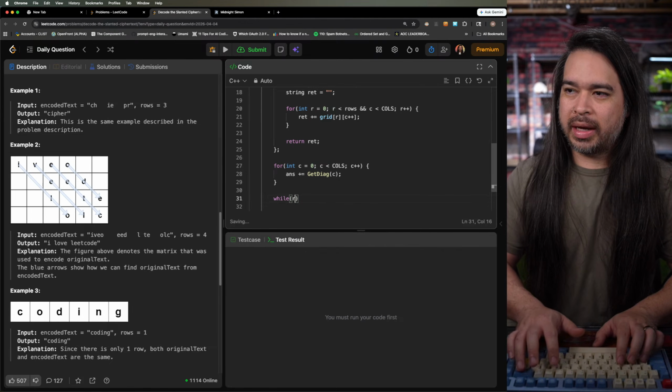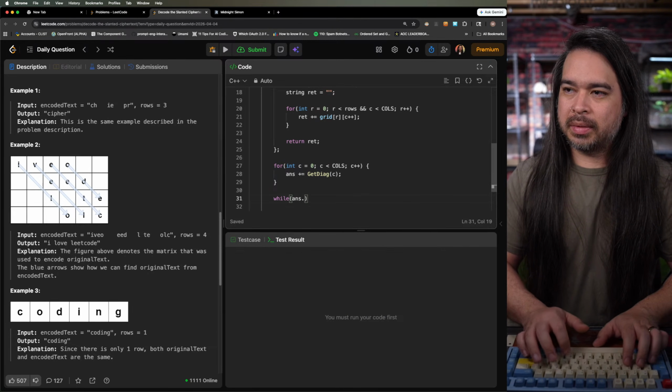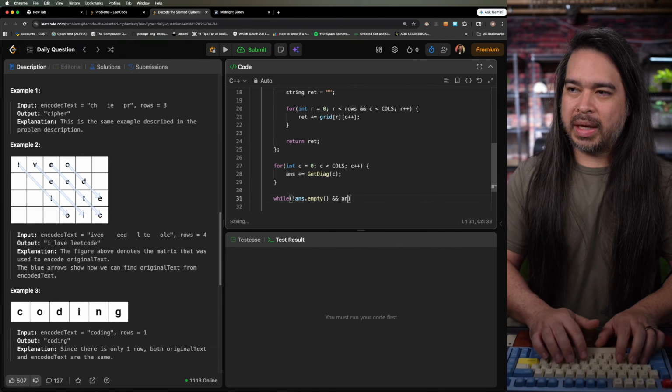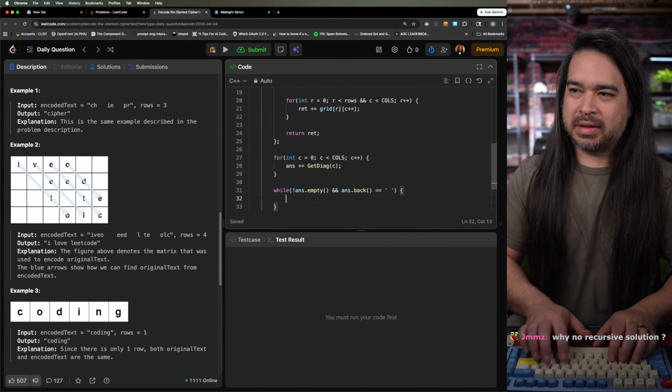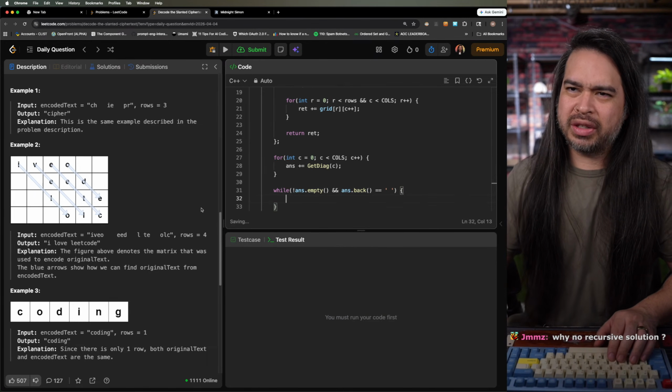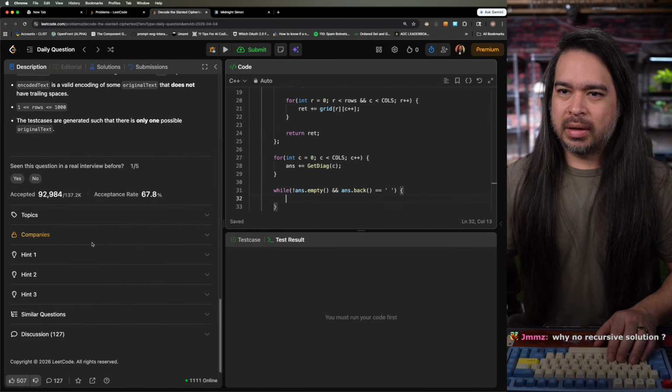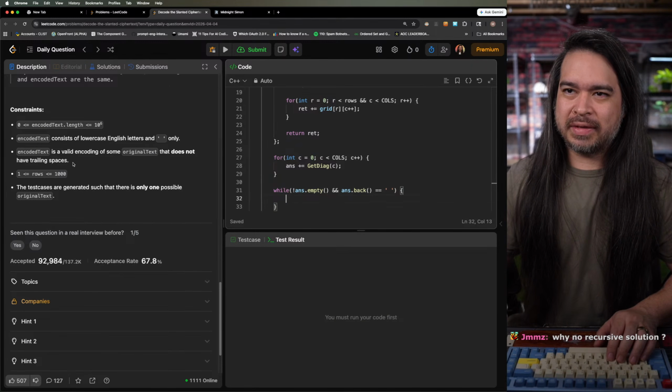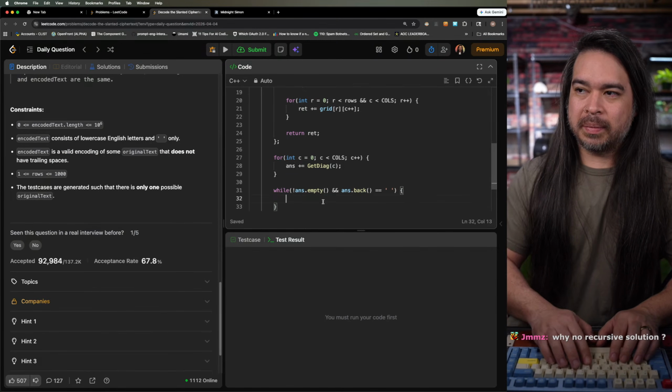wait, our ans. While the answer has something, and the back character is a space, then maybe we just want to pop it off. I don't know. Can the original text have spaces? It does not have trailing spaces. Okay.